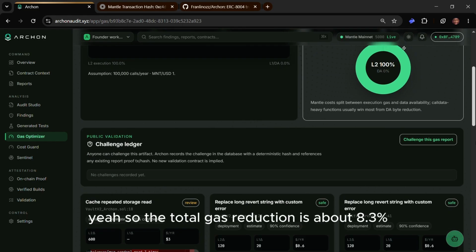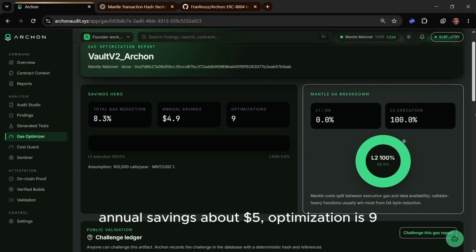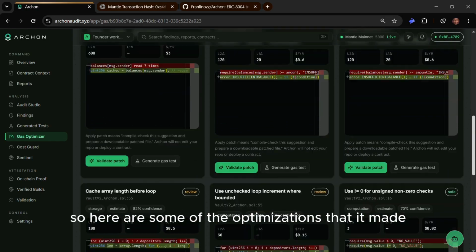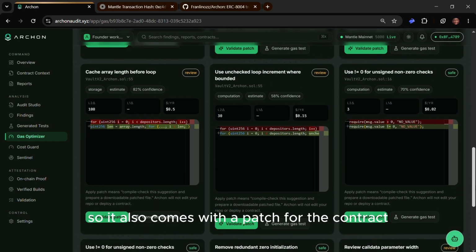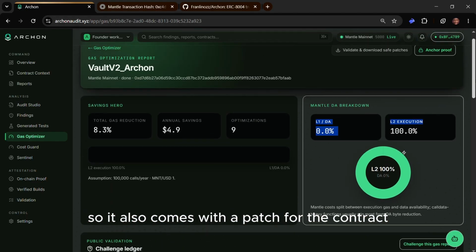Yeah, so the total gas reduction is about 8.3%. Annual savings about $5. Optimization is 9. Here are some of the optimizations that it's made. It also comes with a patch for the contract.